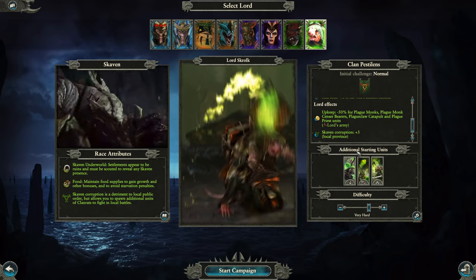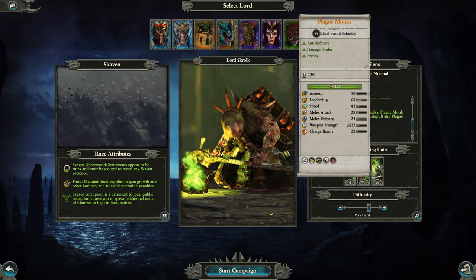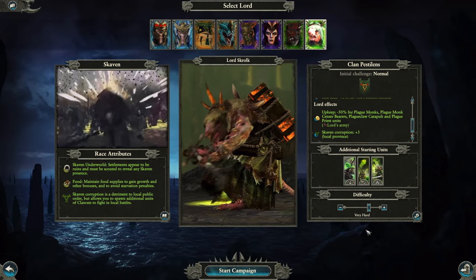His additional starting units are the Plague Monk Censer Bearers, Plague Claw Catapult, and Plague Monks. Again, we're playing at very hard difficulty.